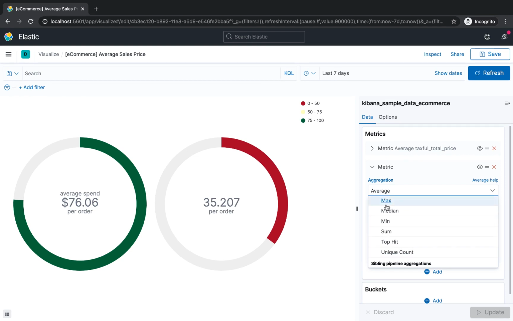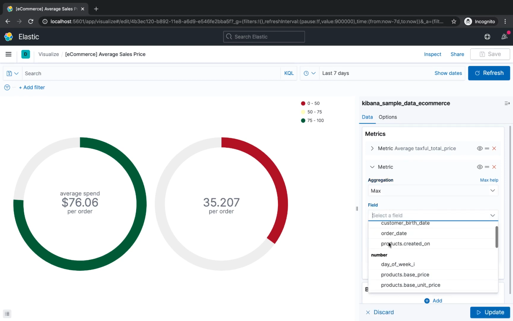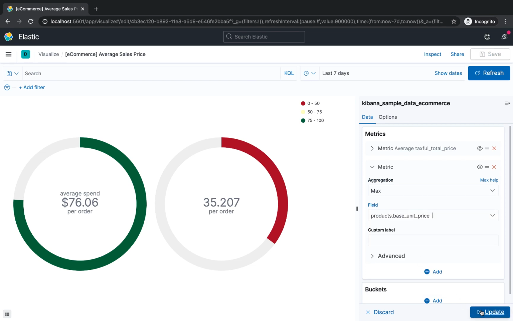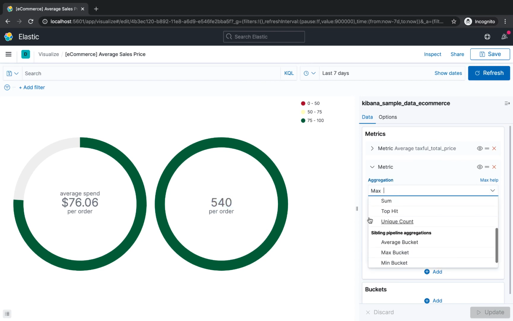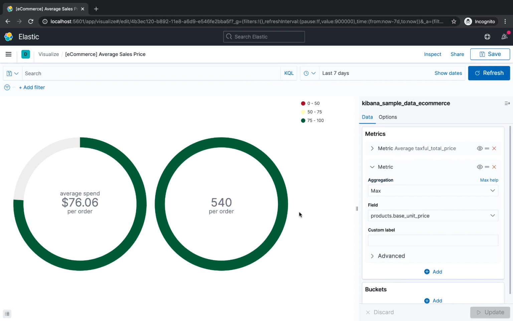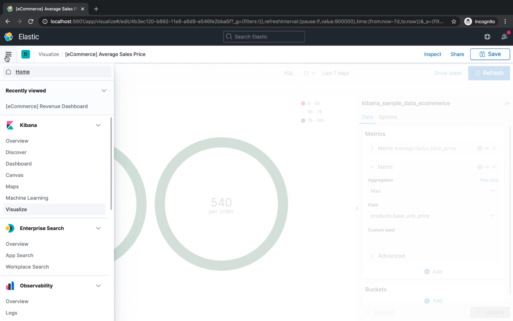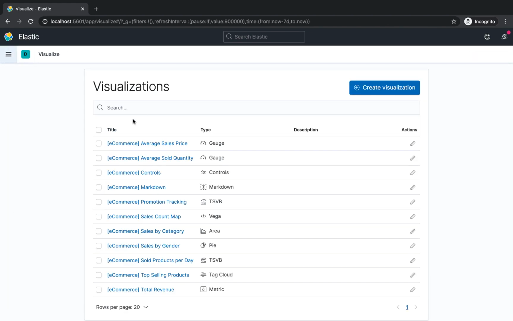And there are tons of other things you can do. We can get max of our unit base price. You can see per order it's $540, and there are other things you can do with it. You can simply go through each and every one of the aggregations and other things you can see here, and this is pretty much the visualization we can create on our own.